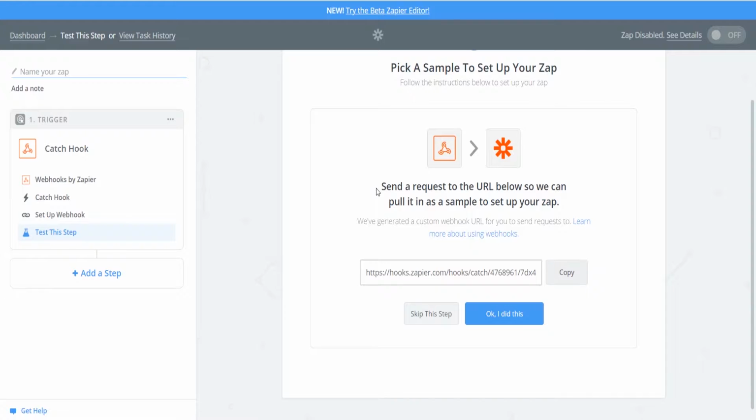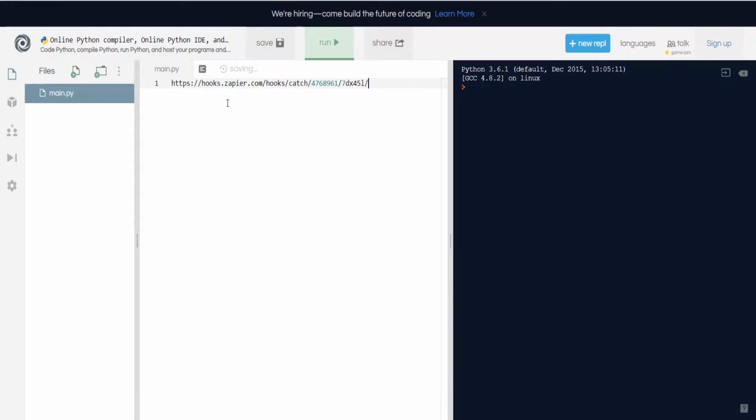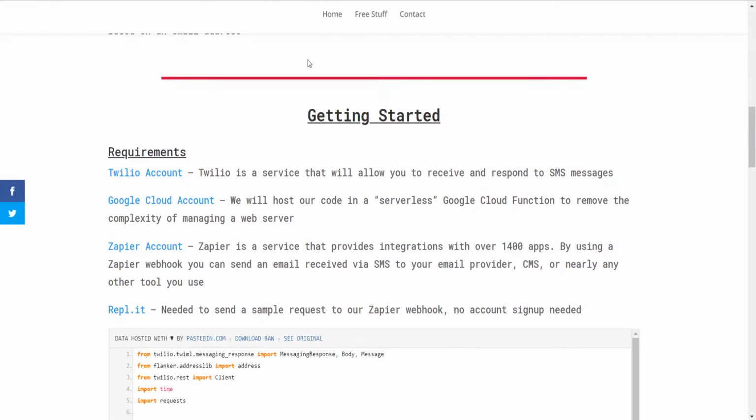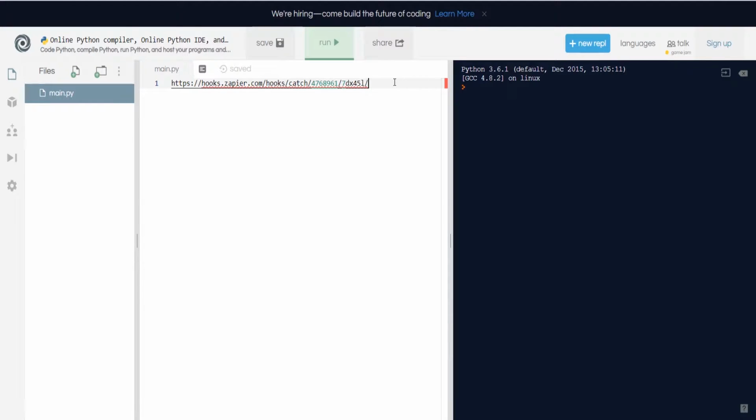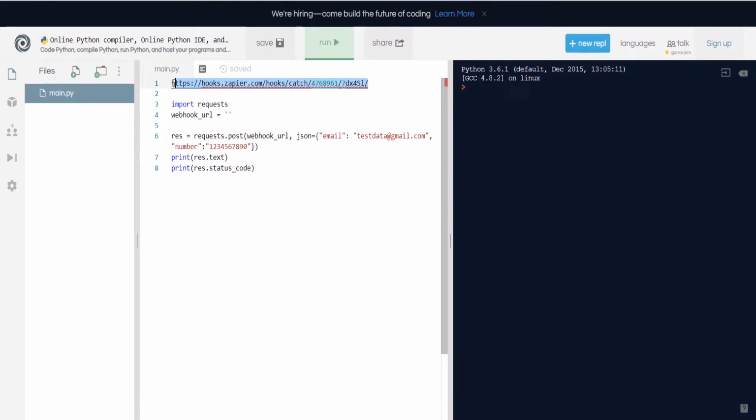And then what we need to do is give it some sample data so that it knows what the format is going to be. So we're going to copy and paste this, and then you're going to want to open Replit in a new tab. And then from here we can just paste that code in. This is our webhook, and we're also going to want to go down and grab this short little bit of code here. And this is basically put this webhook URL in this variable, and then we're just going to click run.